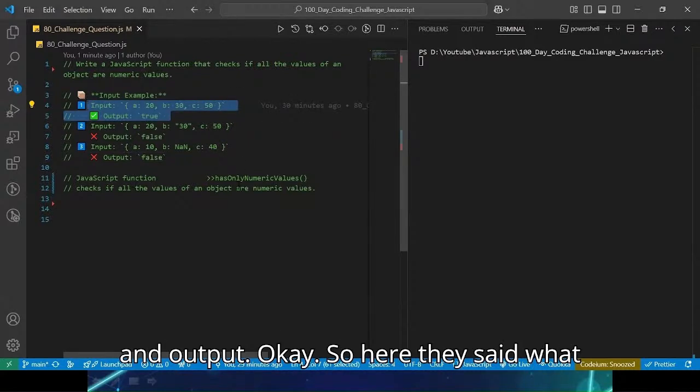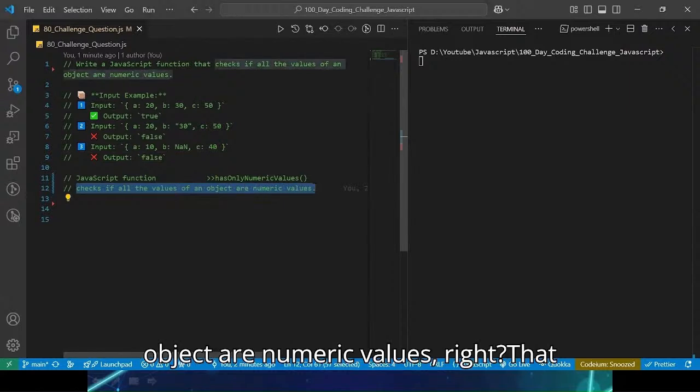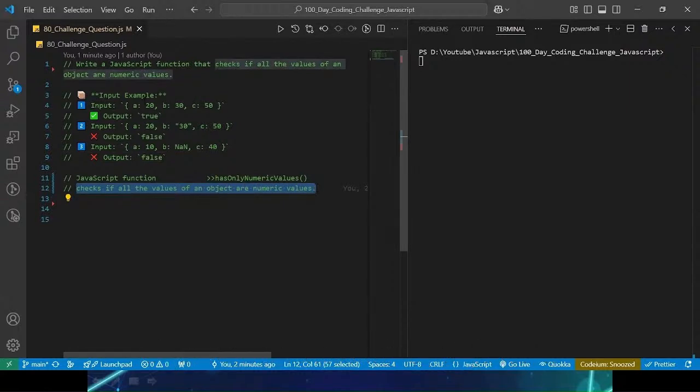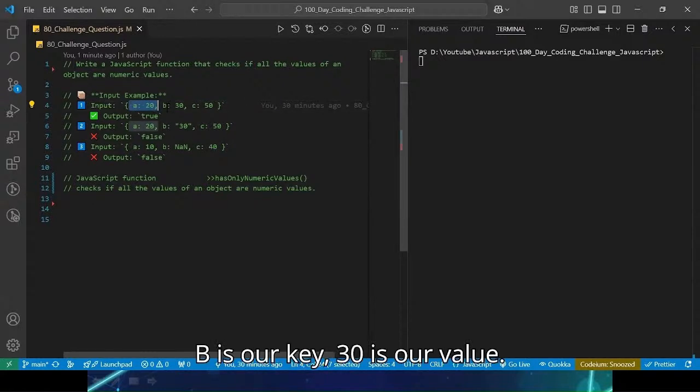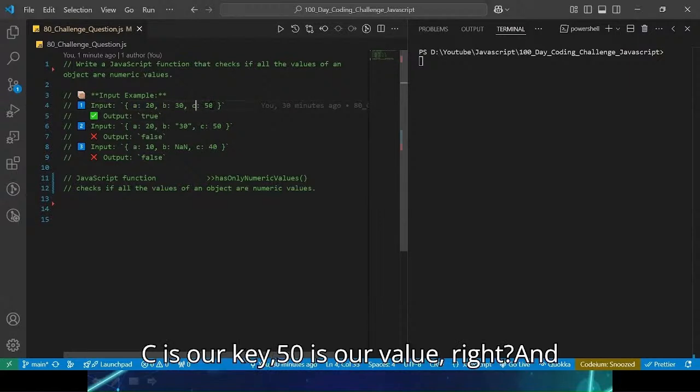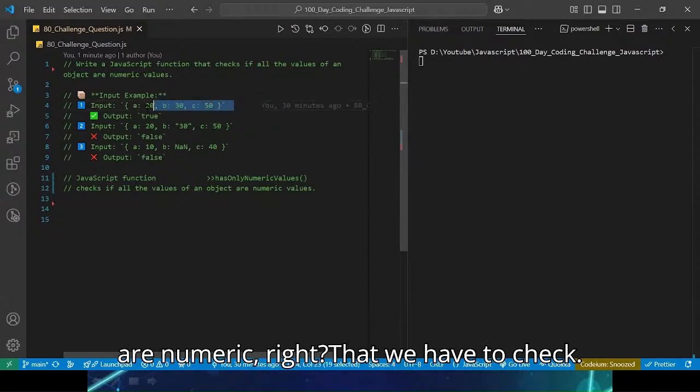So here they said we have to check if all the values of an object are numeric values, right? That means here, what is the key? What is the value? A:20. In this, A is our key, 20 is our value. B is our key, 30 is our value. C is our key, 50 is our value, right? And they said all the values of an object are numeric, that we have to check.